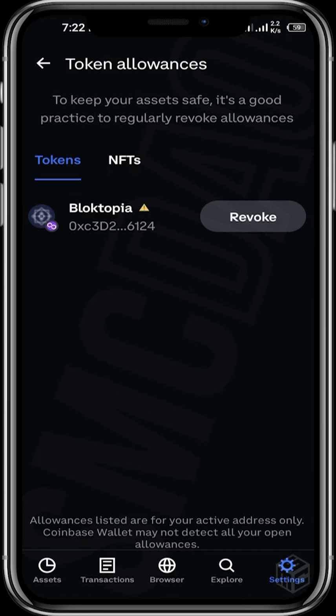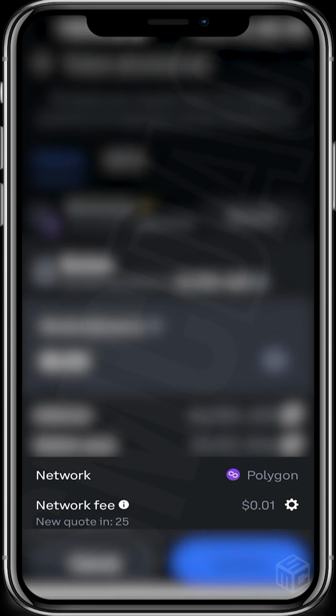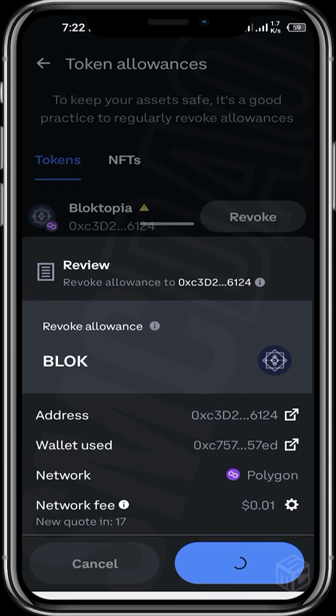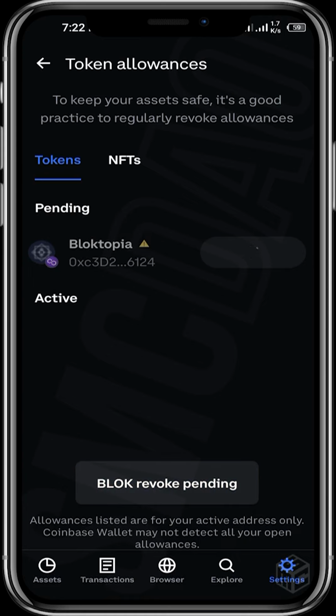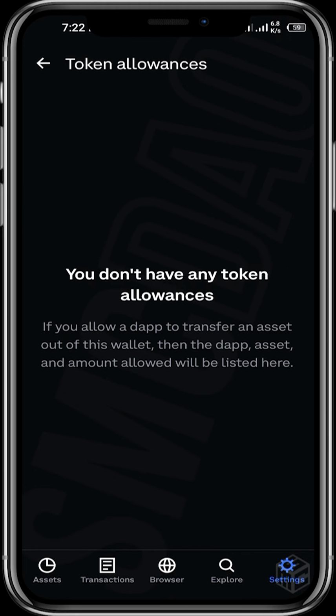See, you can see it says to keep your assets safe, it's a good practice to regularly revoke allowances. So I had allowance access for Blocktopia. Now I can revoke it. You just tap on revoke, and then it requires a network fee of 1 cent in Polygon, that is MATIC, and then if you confirm and then you put the wallet password, it will be revoked. So any time you want to revoke access for any token, ensure you have the network fees available for the access for the token to be revoked. Okay, so I do not have any token allowances anymore.